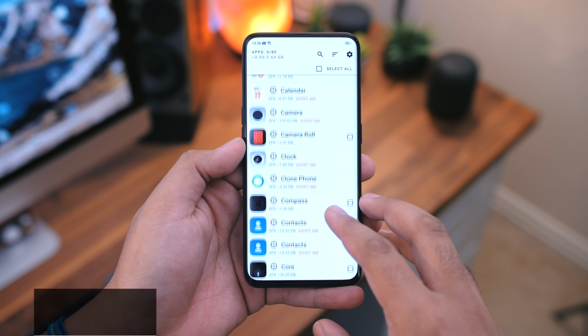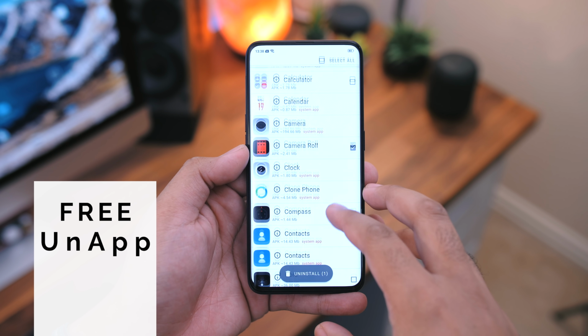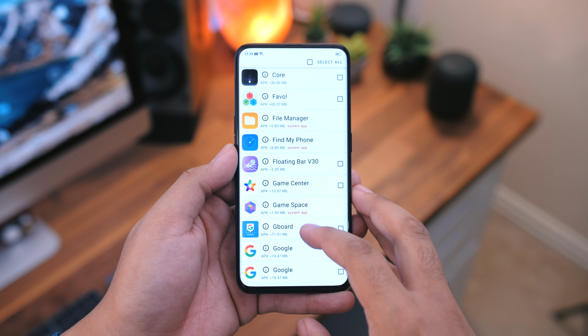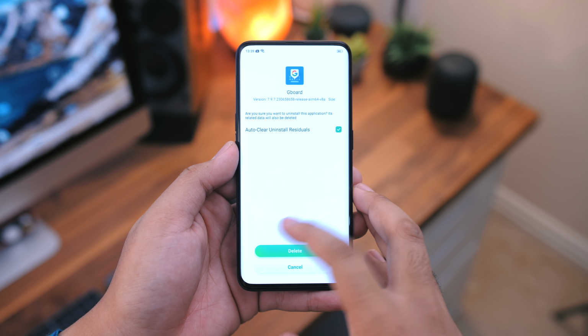First up, we've got Unapp. If you're looking for an easy way to uninstall applications, this is the way to go. With this, you don't have to scroll through a long list and uninstall one by one. Unapp lets you take out multiple apps at once. You can sort them alphabetically, by installation date, and if you're really serious about clearing some phone space, you can sort them by size. You can also choose to easily uninstall applications with a swipe gesture.